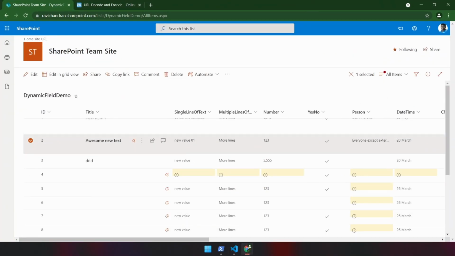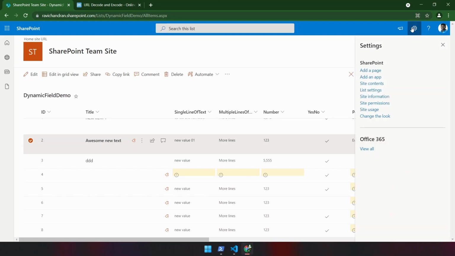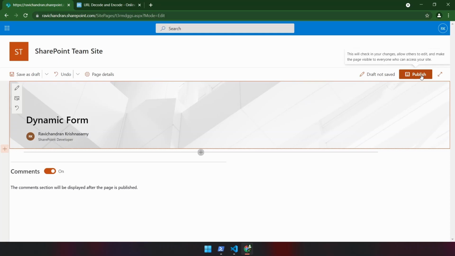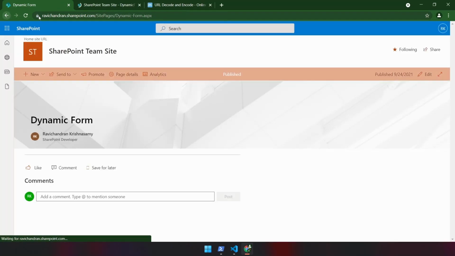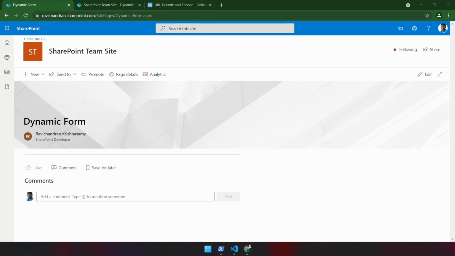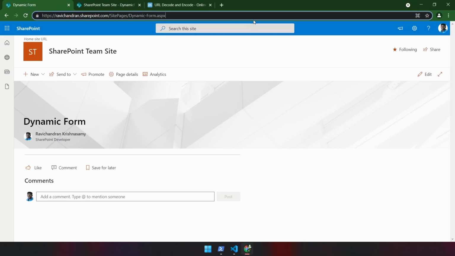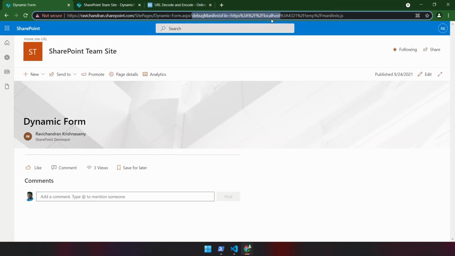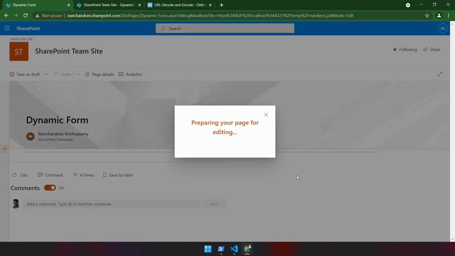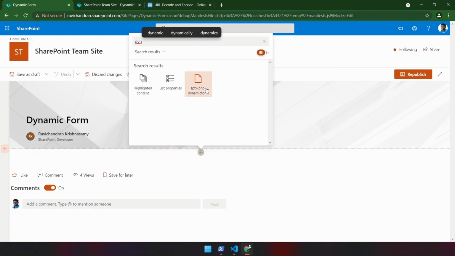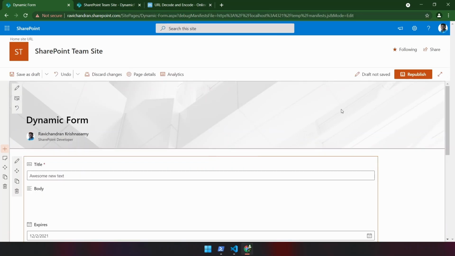Let me create a new page. Form, publish. So I'm going to add a query string here to access localhost. Basically I'm just adding this for access to localhost. Now I can access the localhost web parts, dynamic form. Yeah, okay, publish.